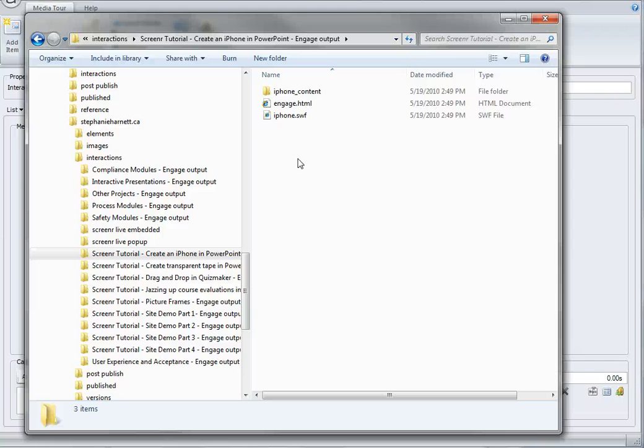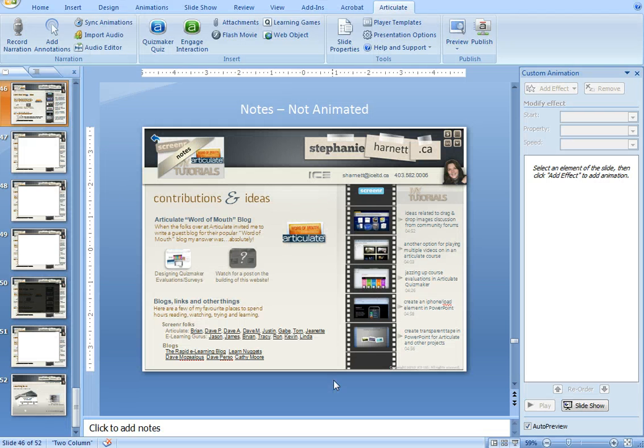And because I have so many interactions with this website, you really do need to name them descriptively. Otherwise, if everything's just called Engage, you really won't know what the content is. So I changed it from engage.swf to be iPhone, and I did the same with the content folder. What was engage_content has become iPhone_content. Okay, now let's pop back over to PowerPoint and show you how I inserted this in.